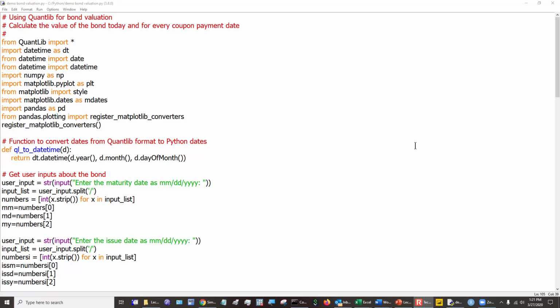The purpose of this program is to demonstrate bond valuation in Python using the QuantLib libraries. I'm going to walk you through this particular problem and then we're going to run it to show you what it does. We import our libraries, specifically we'll need QuantLib, and from my understanding it works well on a 64-bit machine, but you might have trouble if you're dealing with a 32-bit machine.